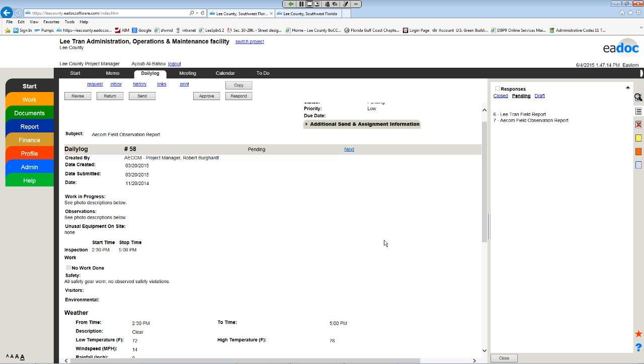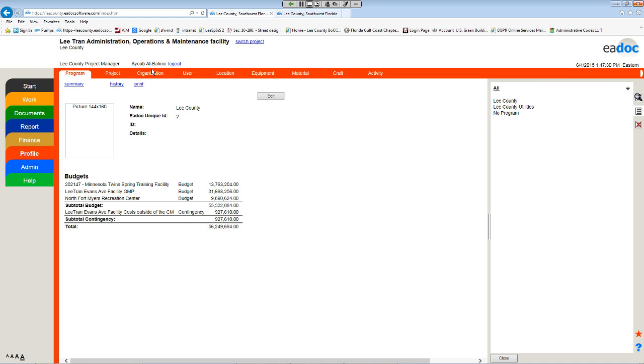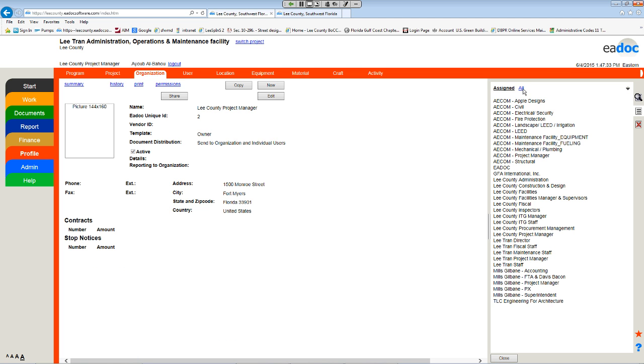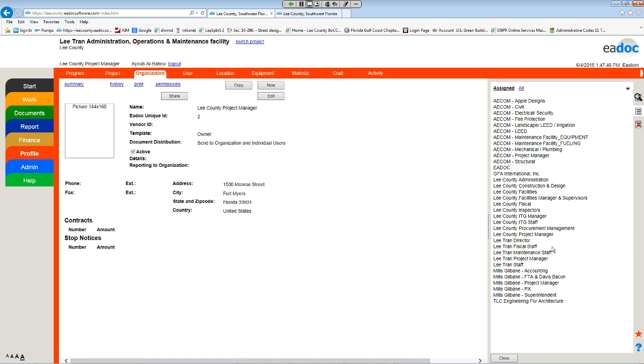All right. The second question, also from Takumba: does EADOC allow administrators to set permissions on what the contractor and other users can view? Yes, it does. If I show you the profile, this is where the organization is, on the right side, all the organizations assigned to the Lee Tran facility project. These are all the organizations for all the projects. So for Lee Tran, I assign permissions for what the contractor can and cannot do. Here's an example. I usually set it per organization, so I don't set it for every person in that organization.